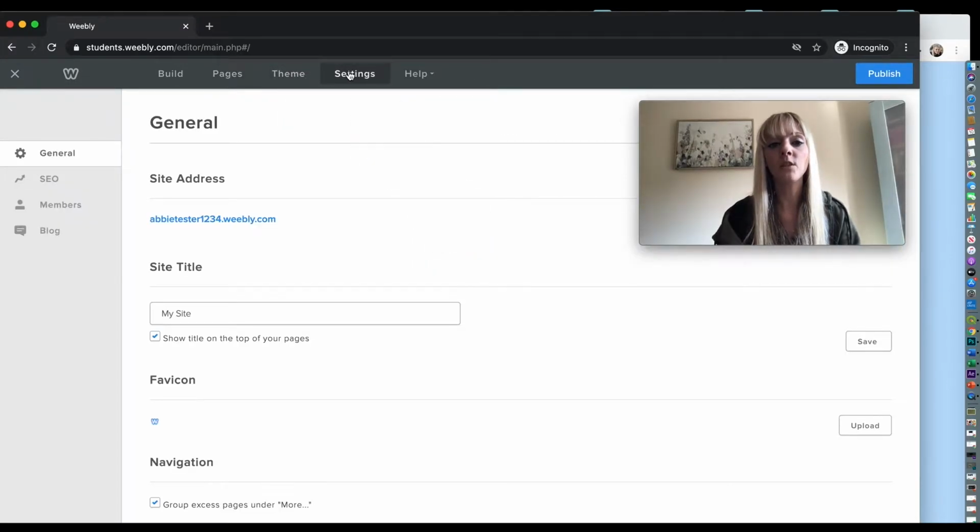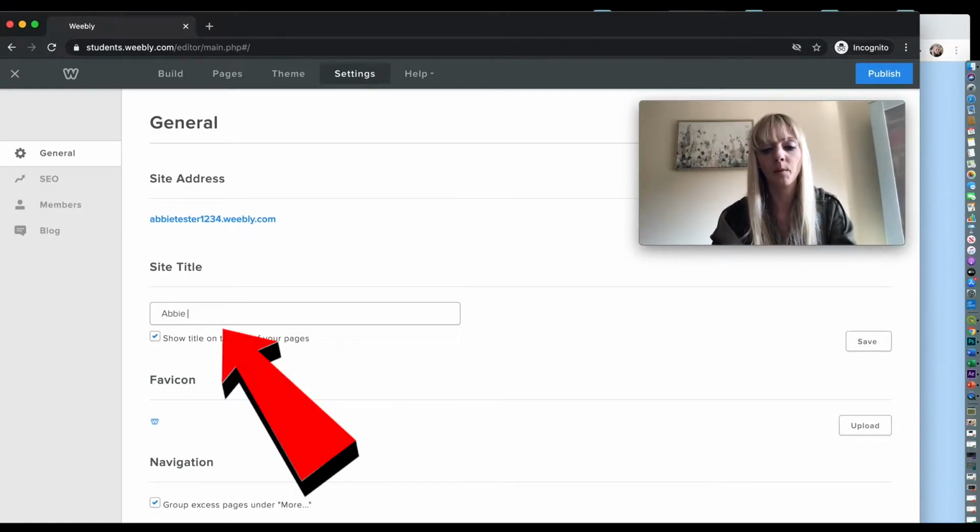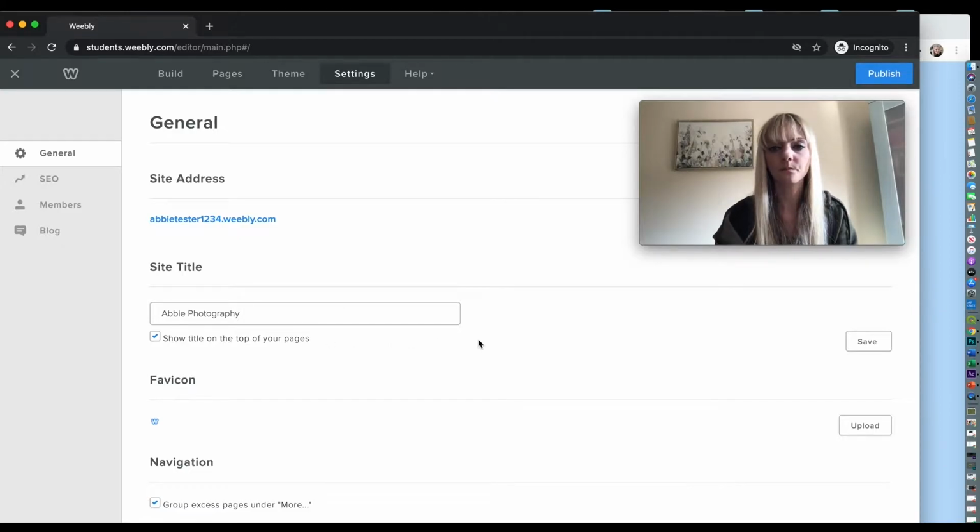So notice up here you've got build and then pages, theme, settings. When you click on settings, you can change the name of your site here. So I'm just going to write Abby Photography. Okay. And then you click save here.